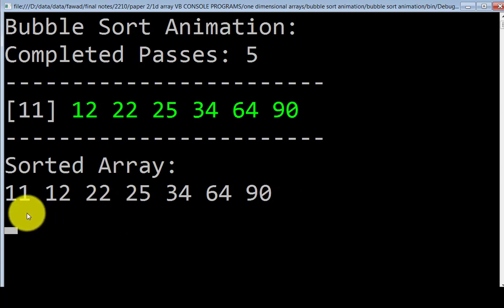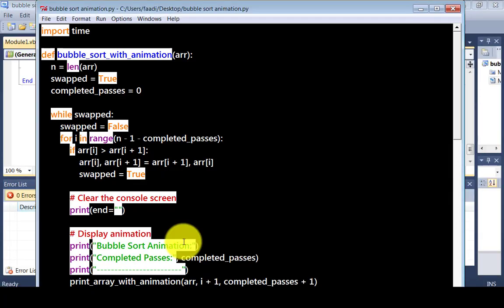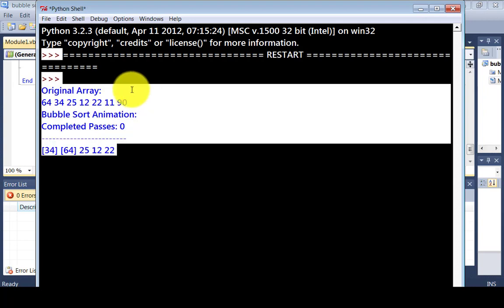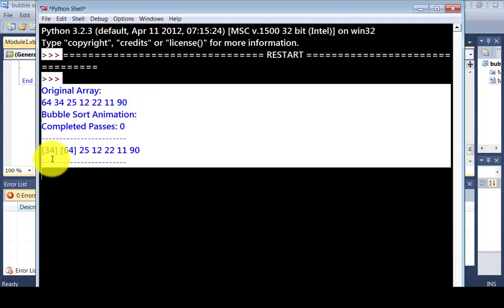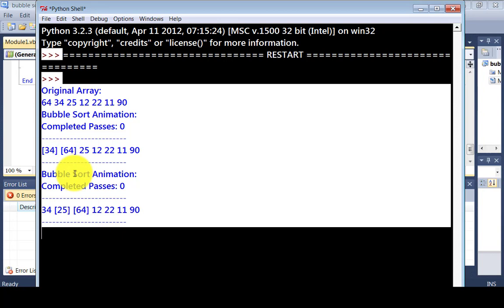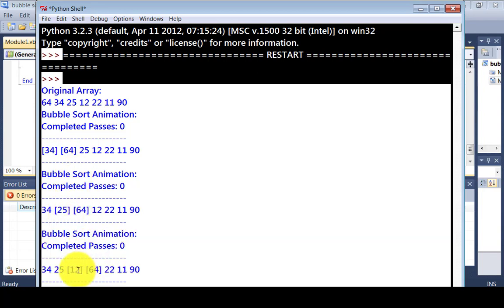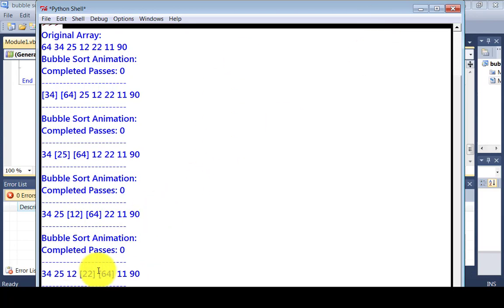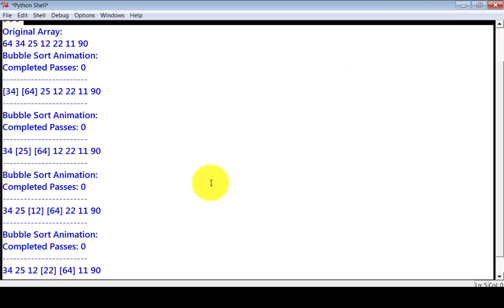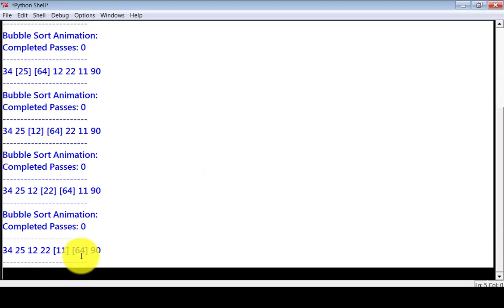Okay, now this program is completed. I hope you understood the concept. The Python program is a little bit more detailed. I show you how. Look, 34 and 64 are being compared. Now next, 25 and 64 are compared. Now next, 12 and 64 are compared. Now next, 22 and 64 are being compared. Now next, 11 and 64 are compared. Sorry, not pass, in the swapping. Now in the next swapping, 64 and 90 are swapped.